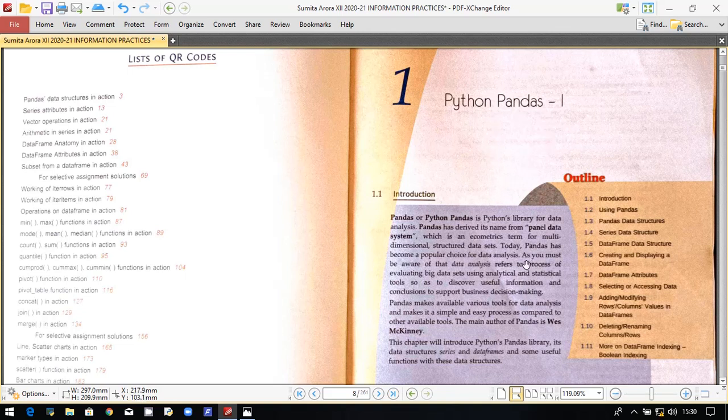Today pandas has become a popular choice for data analysis. As you must be aware, data analysis refers to the process of evaluating big data sets using analytical and statistical tools so as to discover useful information and conclusions to support business decision making. So why we are going to use Python pandas, and what is its basic use, is for data analysis. When you are evaluating big data sets, that is huge data sets based on some analytical or statistical terms, we need to get meaningful information from all of it.